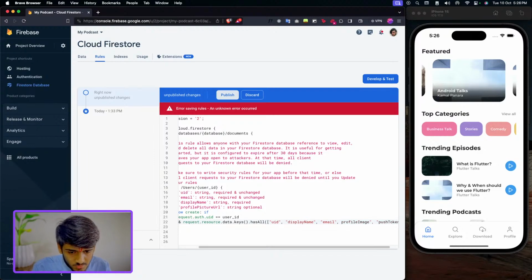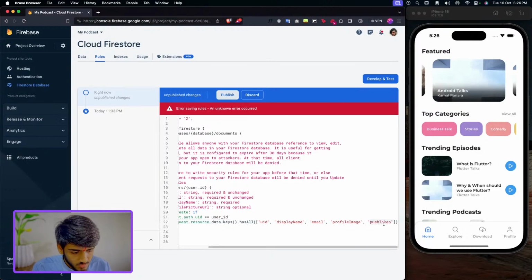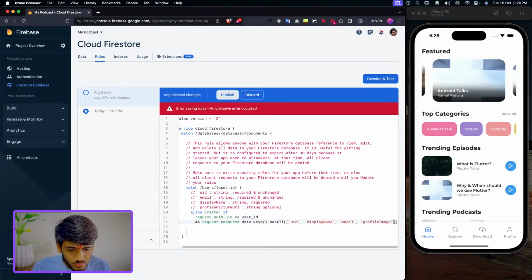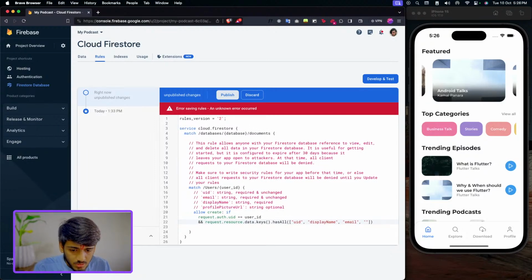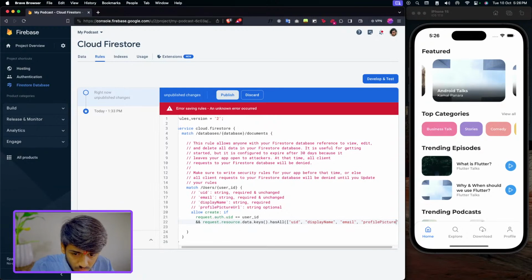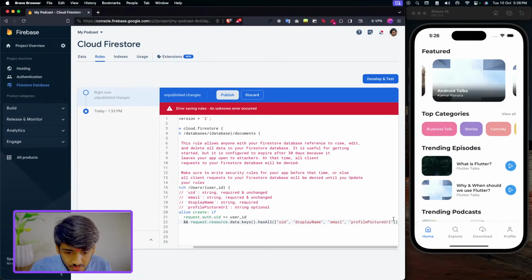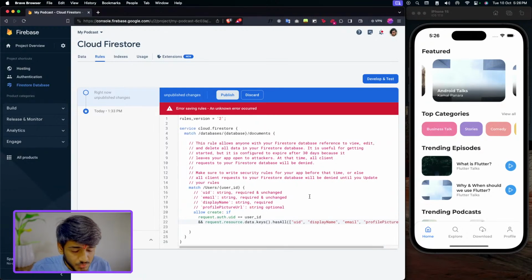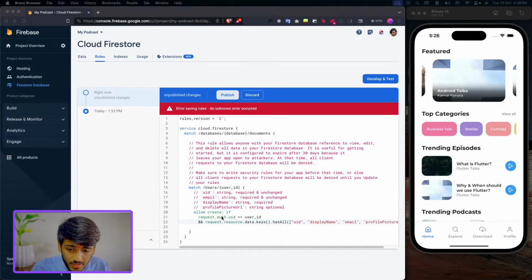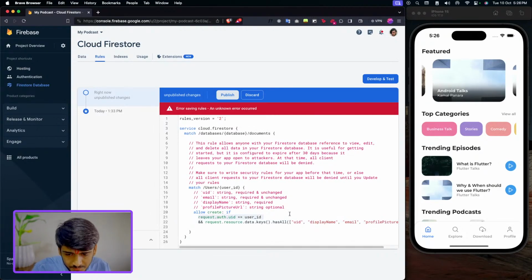I just copied some rules from my other project because I have a huge library of things that I wrote myself ages ago, you know. I always update them, by the way, regularly every month. UID, display name, email, and we have a profile picture URL. These are the only fields that are allowed to be stored in this collection, and only by you, the user.